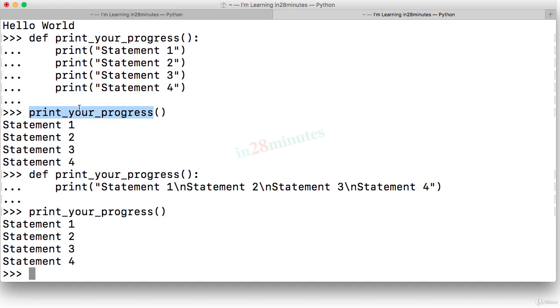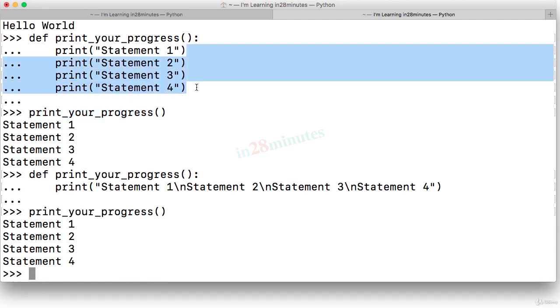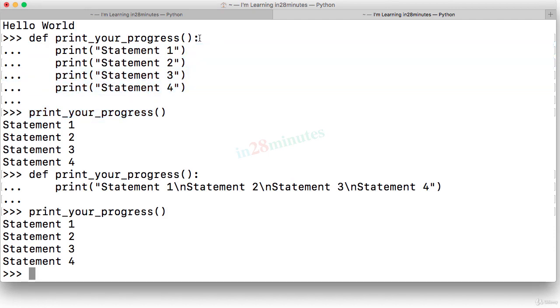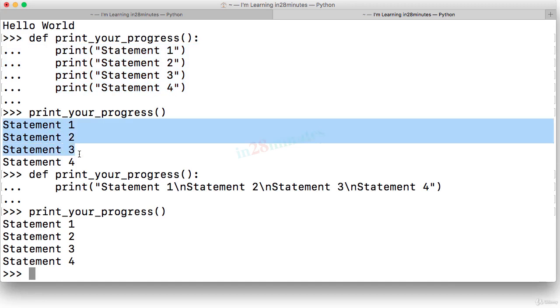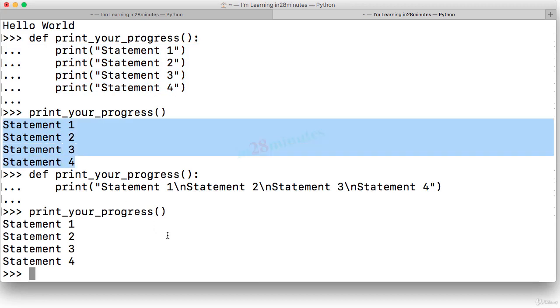Over here, what we are doing is called execution of the method. We are saying execute the code of this specific method. What happens is all the code inside this method is executed. It's run by the Python interpreter, and you would see the output in here. You are seeing statement 1, statement 2, statement 3, and statement 4.